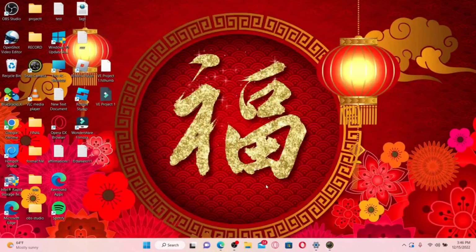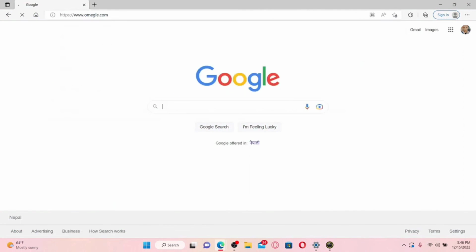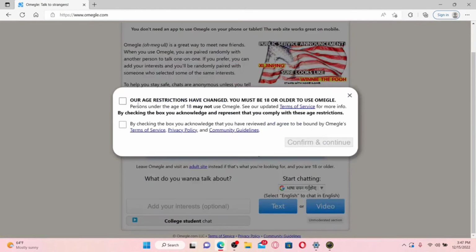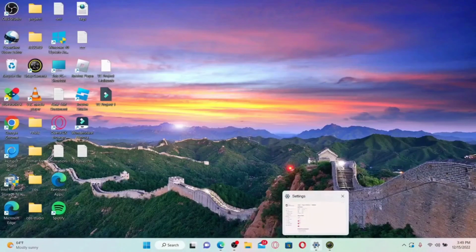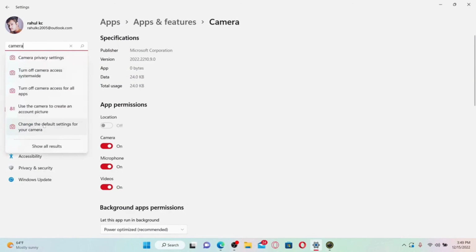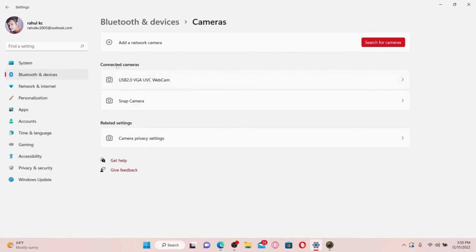Now, also open up a web browser and go to omegle.com. Press enter on your keyboard, and from the official website, select the video option. In the pop-up, click on both of the boxes and click on Confirm and Continue. Also, open up Settings on your Windows. In the search box, type in Camera and select Change the default setting for your camera. Make sure that you've enabled the Snap Camera option under Connected Cameras.